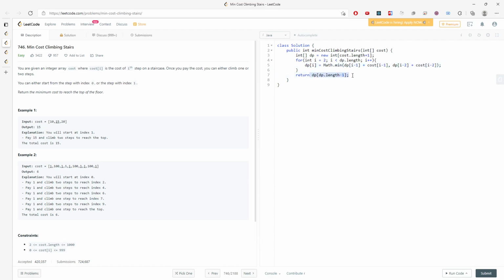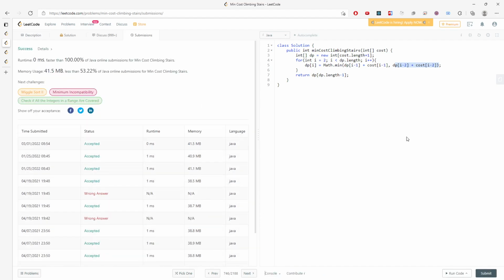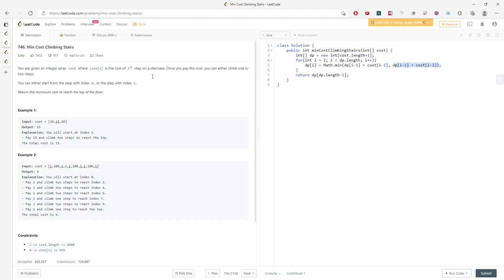So this returns the last one in the dp, and this determines the one before, and this is the one before, which is two elements before. And this is super simple, you just have to know the idea. Let's talk about time and space. For the space, it's going to be O(n). For the time, it's going to be O(n). And this is pretty much the solution.